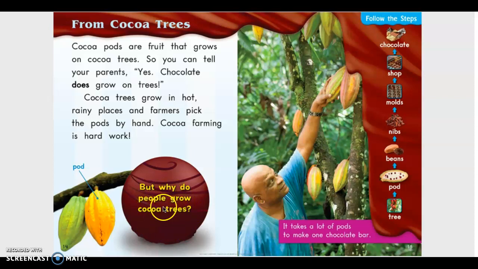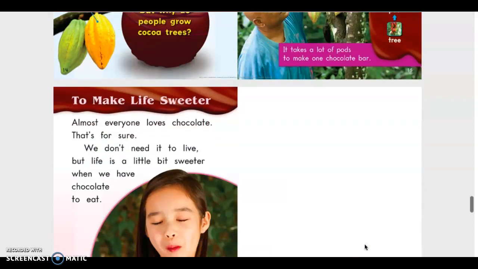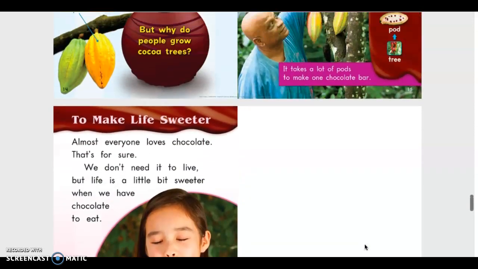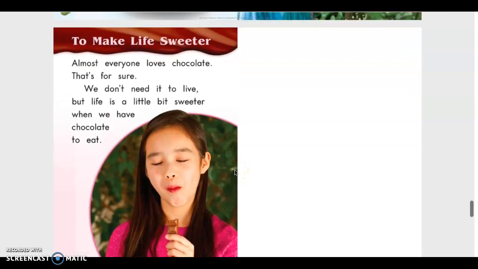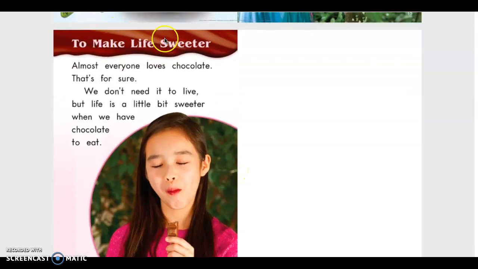Oh, cocoa trees, sorry. So first of all, here are our steps: chocolate, shop, molds, nibs, beans, pods, trees. And the caption says it takes a lot of pods to make a chocolate bar. The question was, but why do people grow cocoa trees? The answer, I think, is up here in the heading, to make life sweeter.